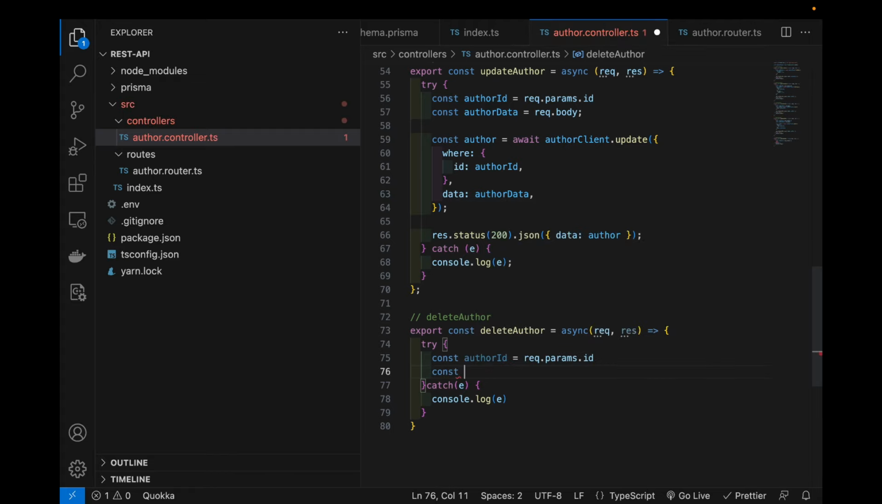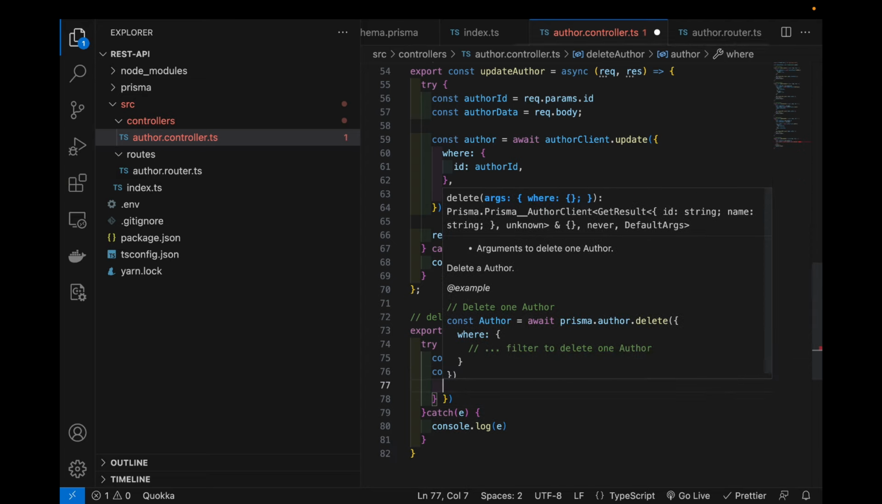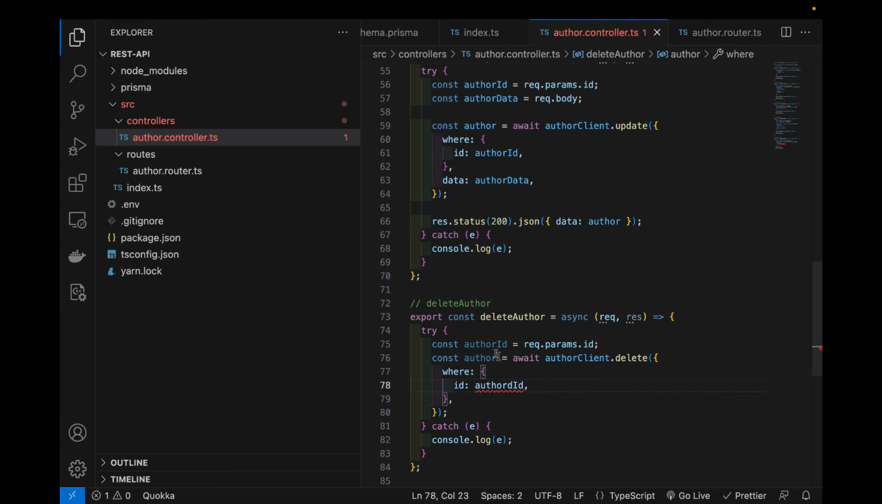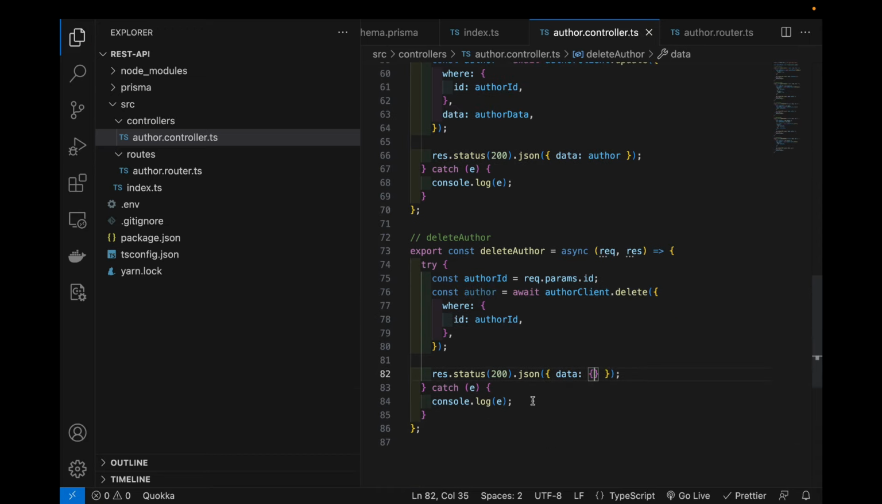So we can call author client delete, which again will need the match, meaning which ID equals the author ID. I have a typo. And after that's done, what we can do is send 200. And I'm just going to pass in an empty object, because we just deleted our author. It would be a bit confusing to still return it after.